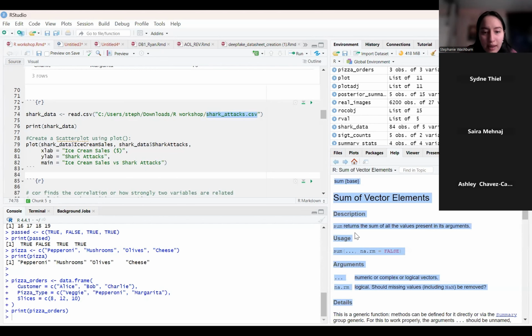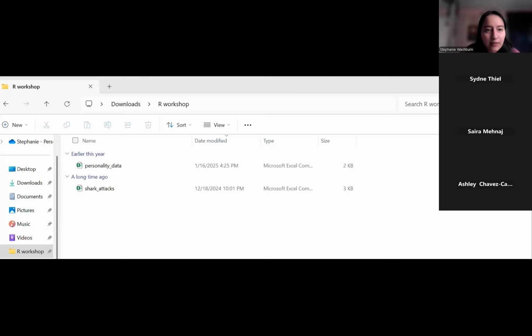So I'm going to stop sharing my screen and open up my File Explorer. This is a bit different depending on your computer. I know that for Mac it can be different. Let's see. Share, File Explorer. All right, I'm going to drag that up.